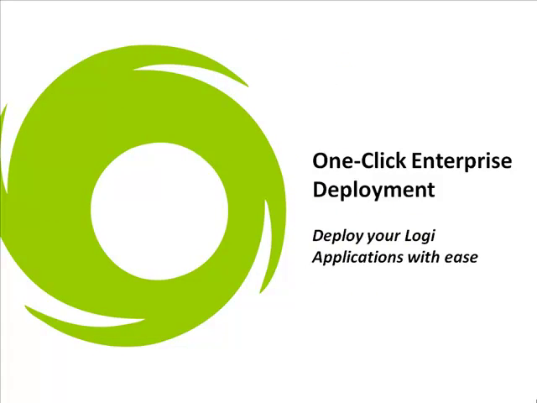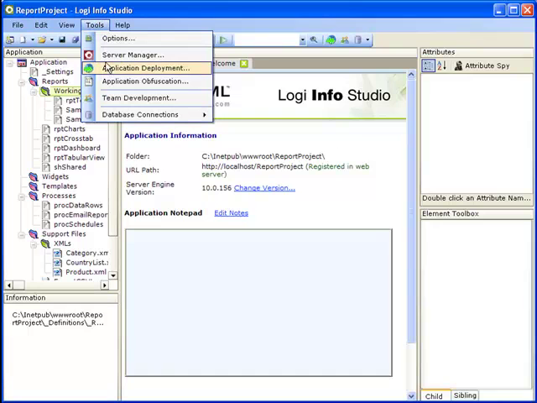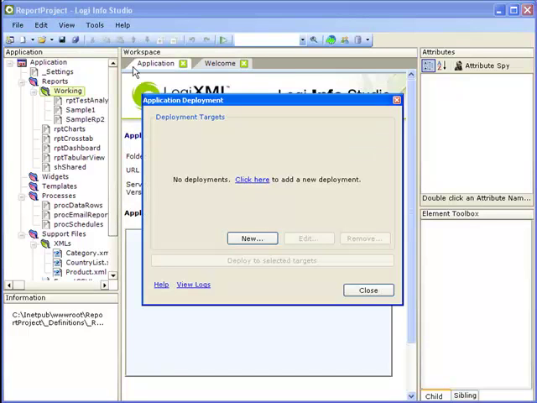Today we're going to take a quick look at a new feature of Logi Info that makes deploying your Logi applications, even to multiple servers, as simple as one click. So from Logi Studio, we're going to use the Tools menu to launch our new application deployment wizard.